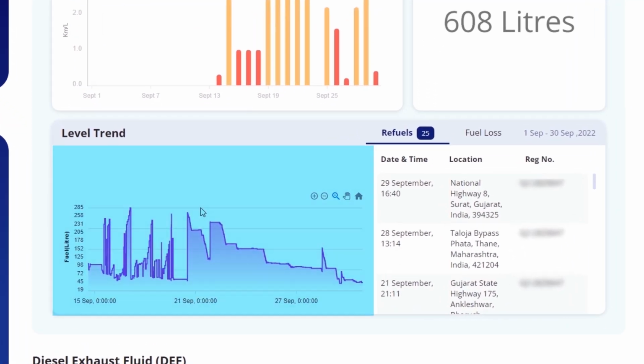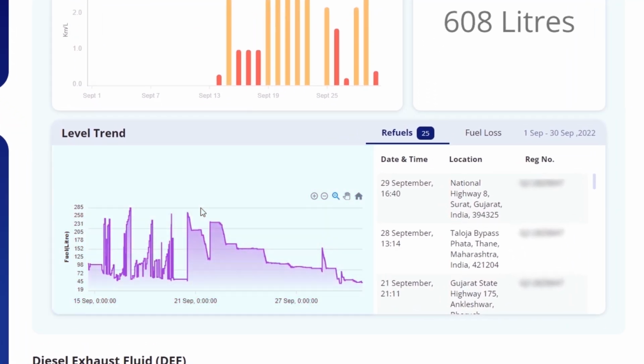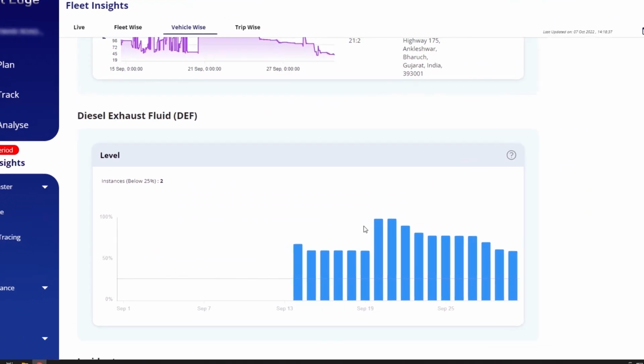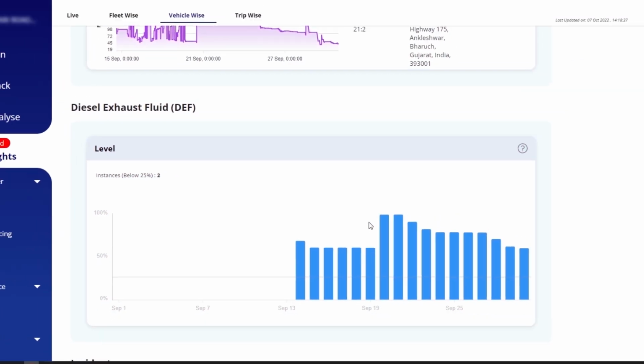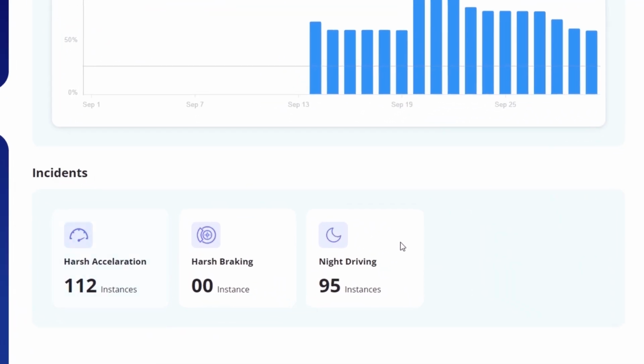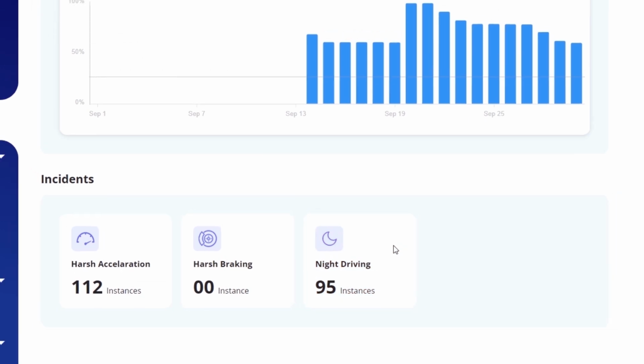The graph for level trend plotted against fuel levels and the time provides details of refuel instances along with date, time, location, and vehicle identification. You can also see day-wise levels of diesel exhaust fluid. The incidence of harsh acceleration, harsh braking, and night driving are also available to be seen here.